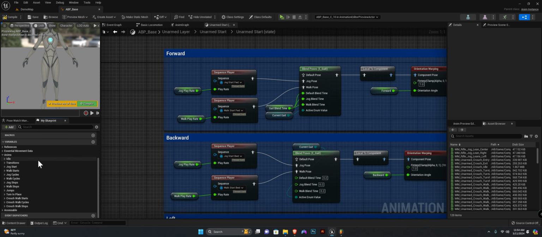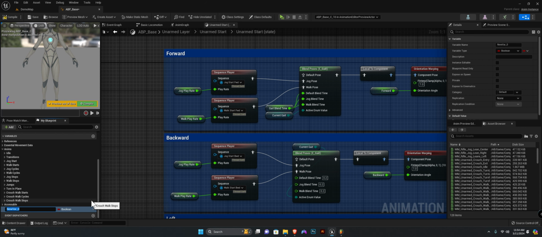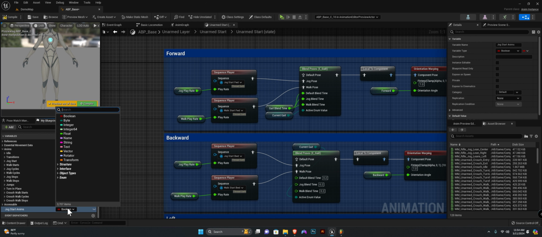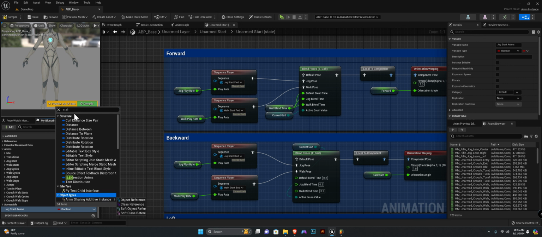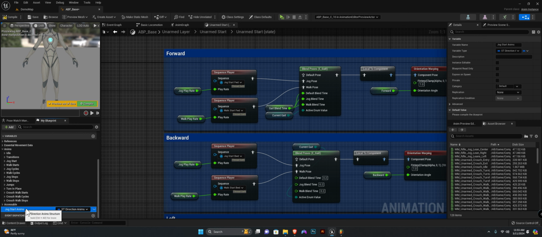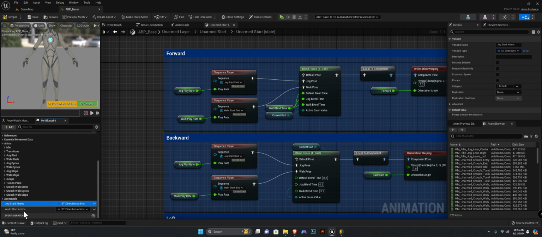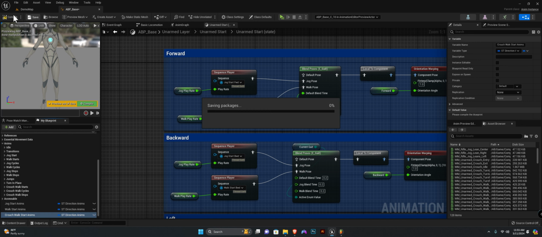So I'm going to create a new variable here. I'm going to call this jog start anims. It's going to be of type ST direction anims. I'm going to duplicate this, and I'm simply going to rename this to walk start anims. Next, I'm going to rename the last one to crouch walk start anims. Save, compile.